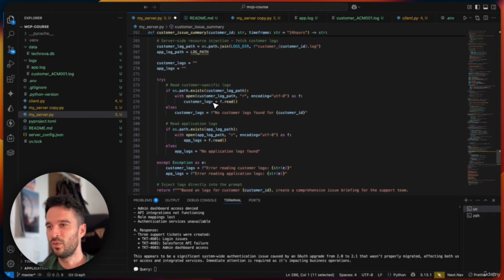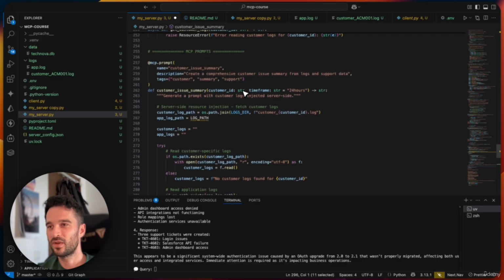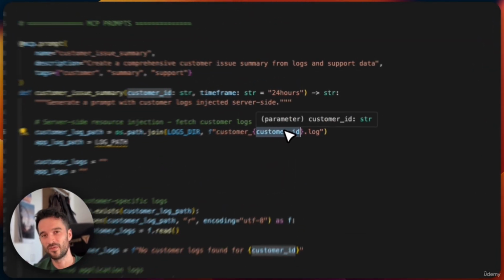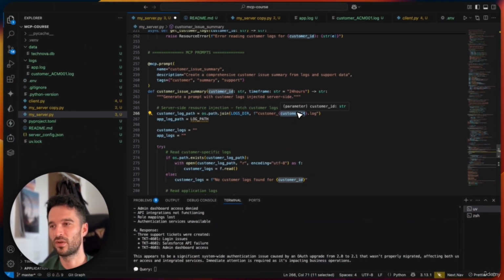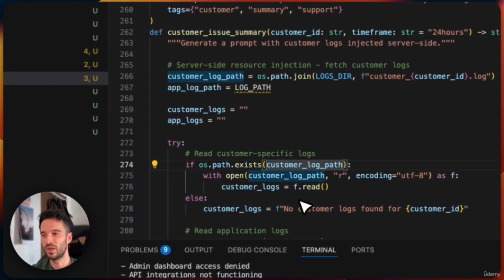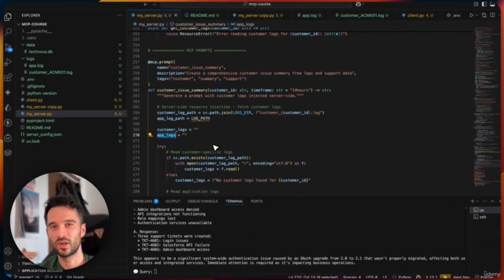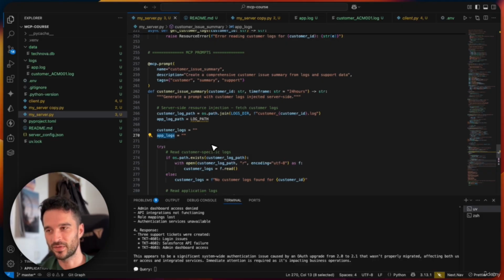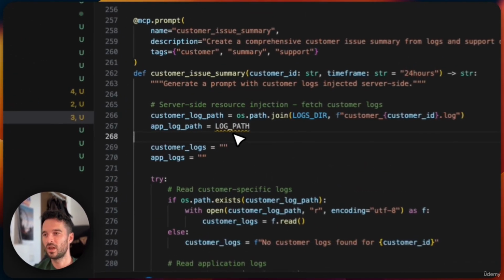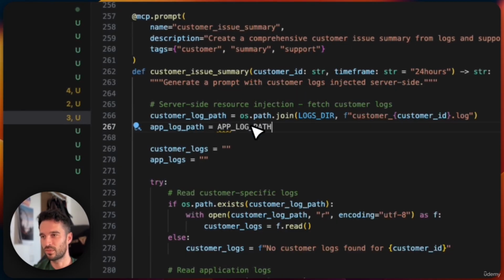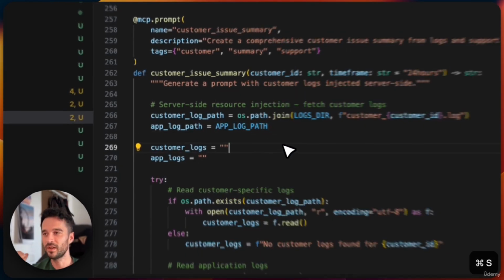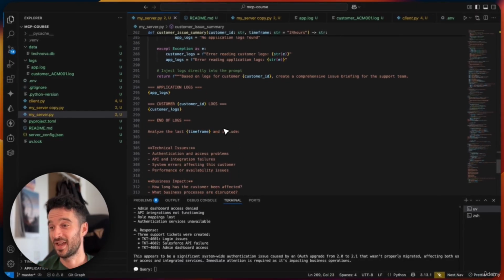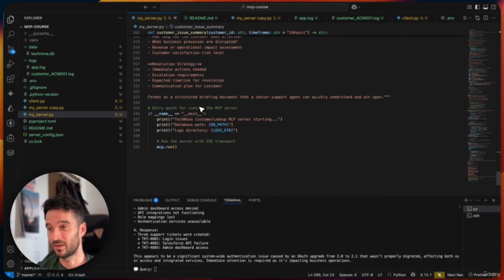And how can we do this? Since we have specified the customer ID as before, where we crafted the dynamic part, we craft our customer log path. Then we read this customer log path with the file reader and store it in customer logs. The same with app logs, because we know where it's stored on the server. We read it and store it right into this variable called app logs. I've renamed this, it's called app log path, so let's fix this. Now everything is in place and you understand what is going on here.